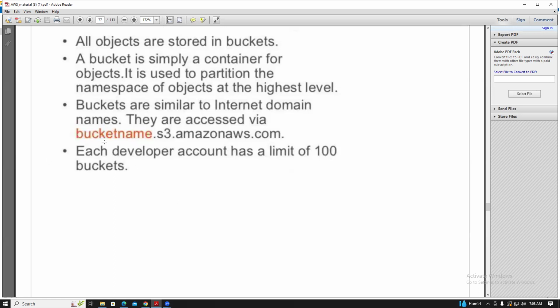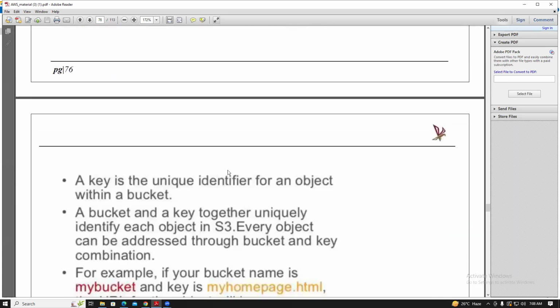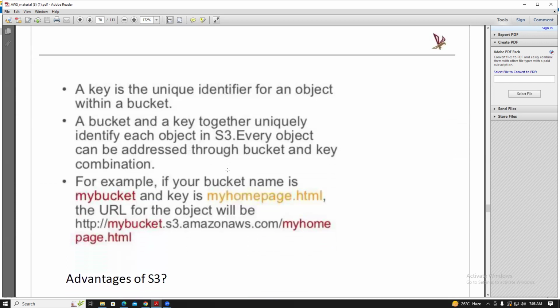Okay. So the bucket is called bucket name dot s3 dot amazonaws.com, so we can access it via HTTP also. Each developer account has a limit of 100 buckets. A key is a unique identifier for an object within the bucket. A bucket and key together uniquely identify each object in S3.